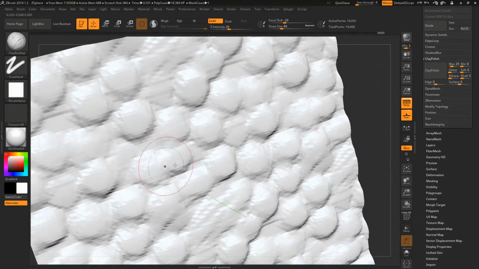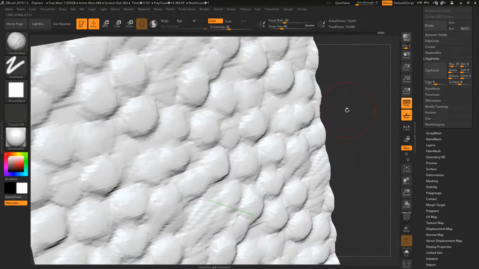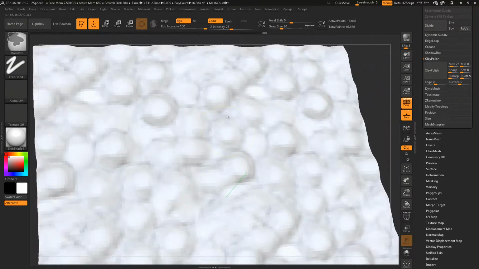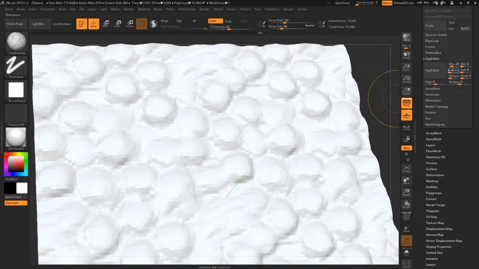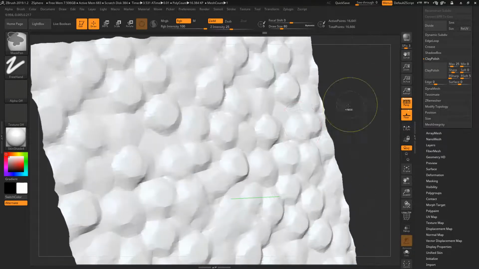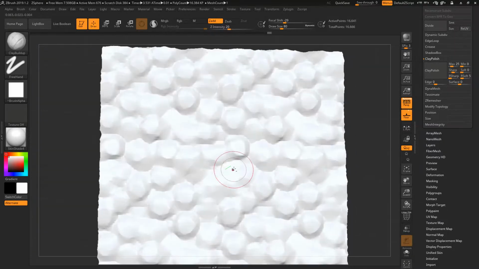So what we have here is something that is kind of lumpy, kind of nasty. But if we click clay polish, what it does is it creases the edges based on these parameters. So if we turn up sharp to a significant amount, what we get is really sharp edges. And we start to get something a little more stylized.